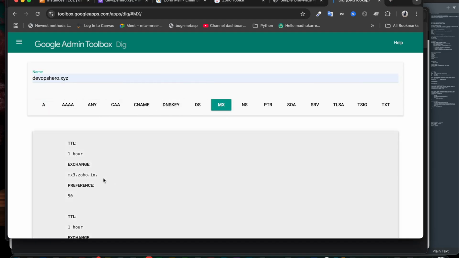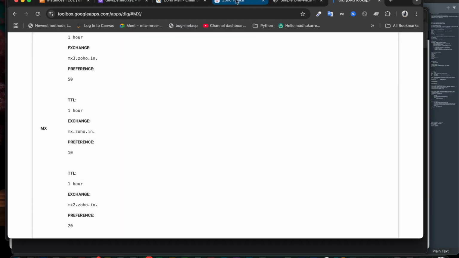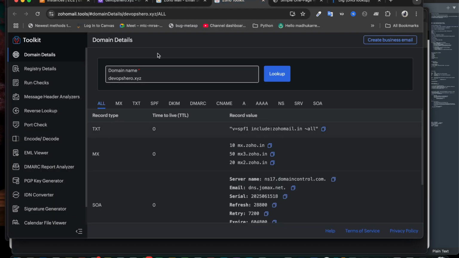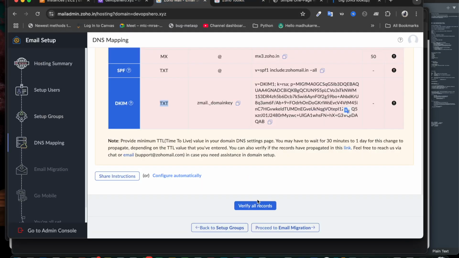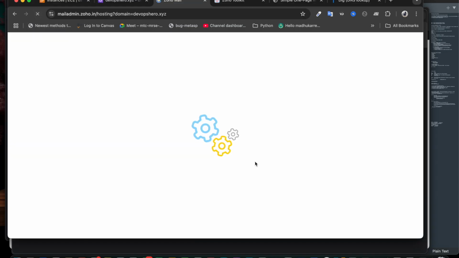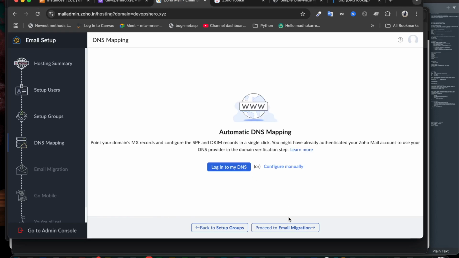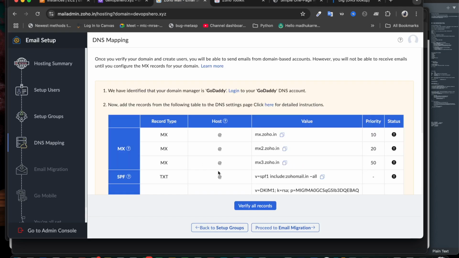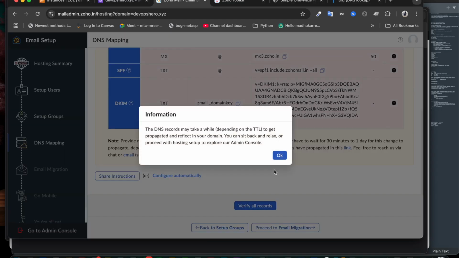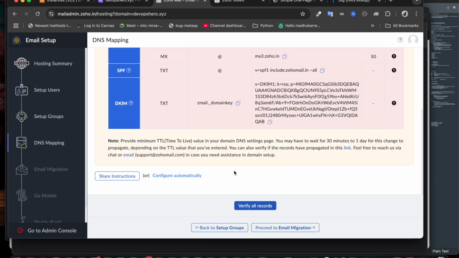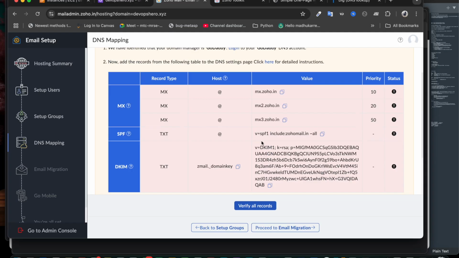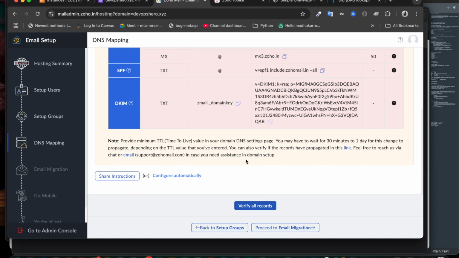Type MX records, so you can see them. Now if I refresh it here, let's try to verify it. Zoho is going to take a while to get these new updates. Let's click on verify. I'm going to pause the video and once it updates, I'll come back. Probably it's going to take a while. It says 30 minutes to 1 day, but it doesn't take 1 day, probably 30 minutes.